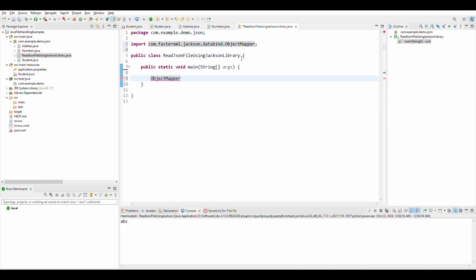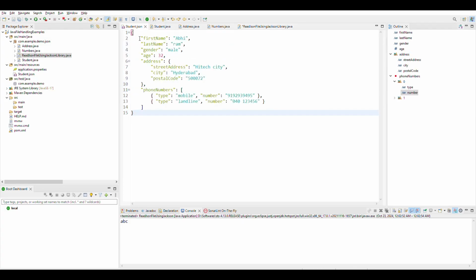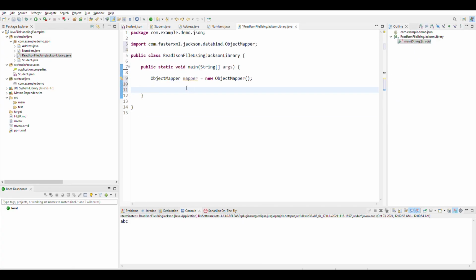This object mapper is a class which is coming from the Jackson library, which we imported in the pom.xml as a dependency. Okay, let me create an object mapper. So what we need to do, we need to read the JSON object, that is student.json object, and we will display here. So for that, first we need to load the JSON file. How we can load the JSON file?